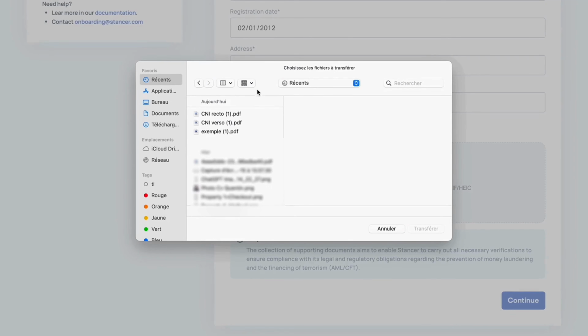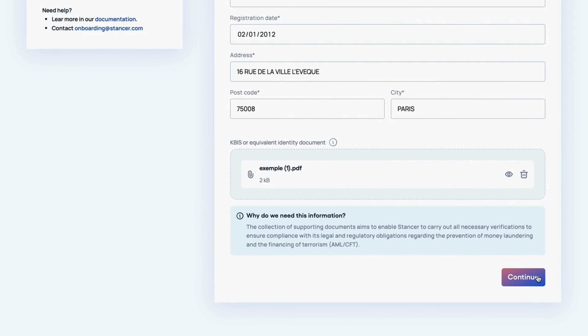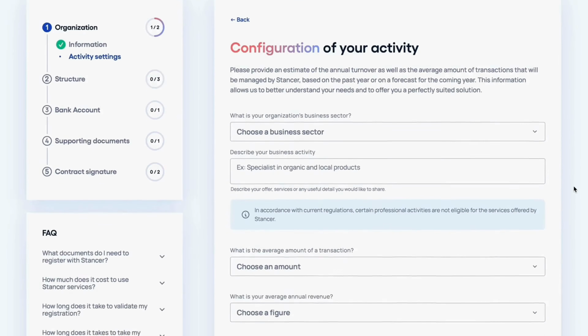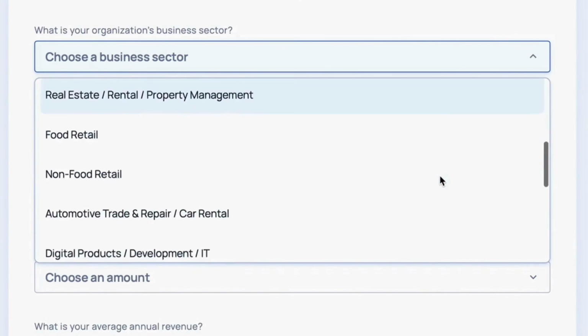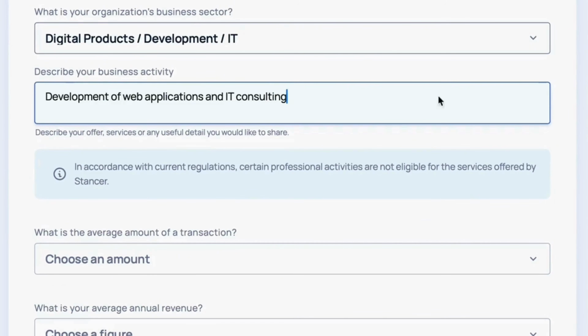To complete this step, upload your KBIS extract or an equivalent official registration document. Once everything is ready, click Continue. Next, let's configure your business activity. Select your business sector. Then, describe your business activity.